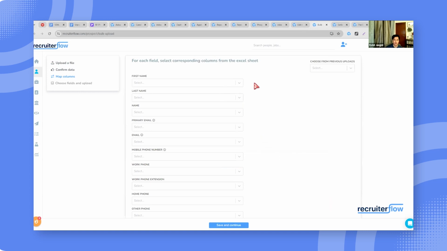So instead of going through all of this cumbersome process all over again, select your past upload, and Recruiterflow will auto map based on that template, right? You've done the mapping before.